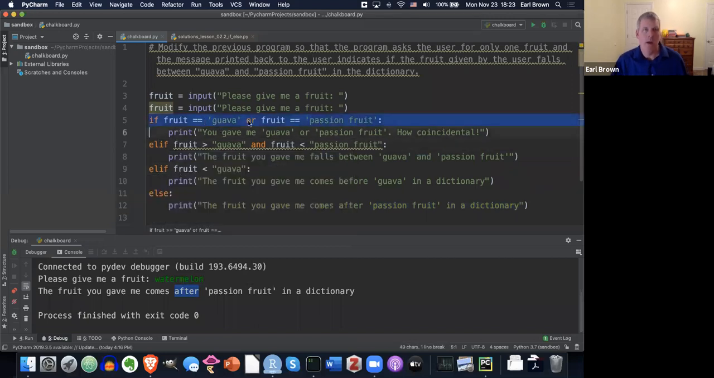So I'm saying, okay, if fruit is equal to guava, or fruit is equal to passion fruit, then state that to the user with a print statement. Say how coincidental. But if that's not the case, then do an elif and just do the program we just created beforehand. Just do the regular thing we just did a second ago. But I had to add the el before the if to change the if to an elif right there after I pasted lines 5 and 6 above. Let me just test it real quick.